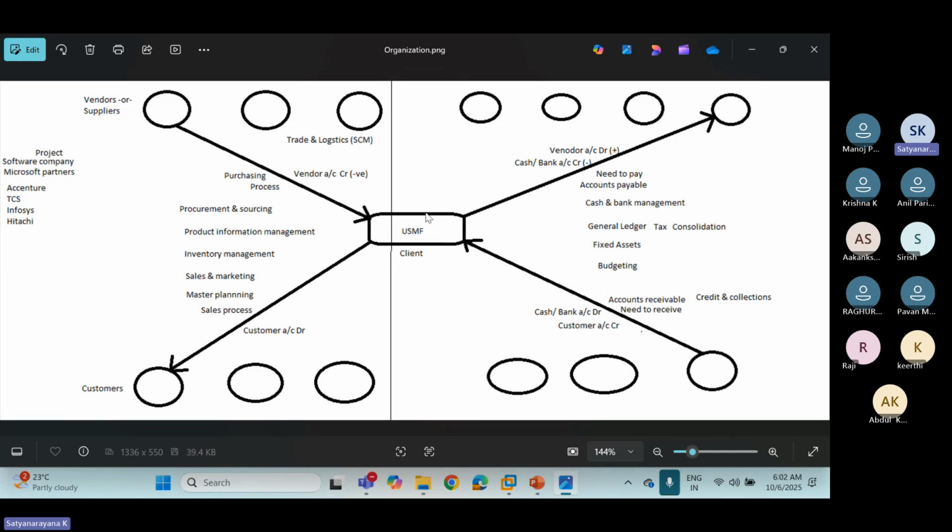Now you need to understand the client's activities. What will this client do? The client will purchase material and sell material. Any client, any business: one is purchasing, another one is selling. These two processes we need to understand very clearly in detail.